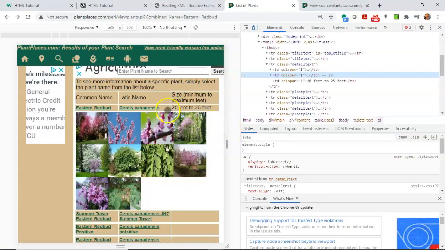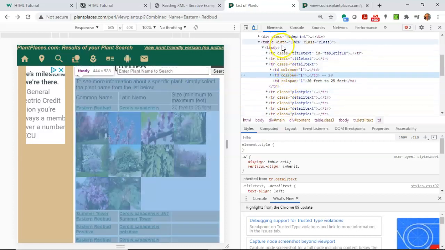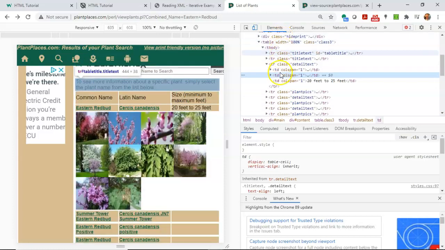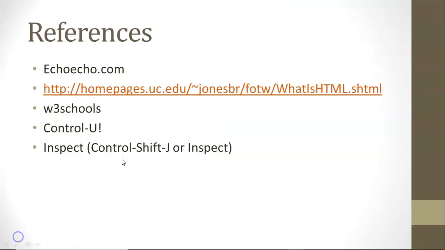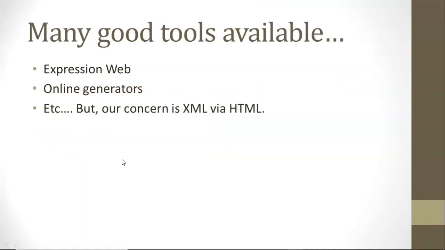And it will take whatever you were clicking on, which in this case was the Cercis Canadensis, and it will highlight that directly within the HTML. So you see, as I'm mousing over here, it's pointing out what each of these elements are in my page. So that's a really handy way to learn a bit of HTML, is just look at what's already out there. So those are some good resources for learning HTML.